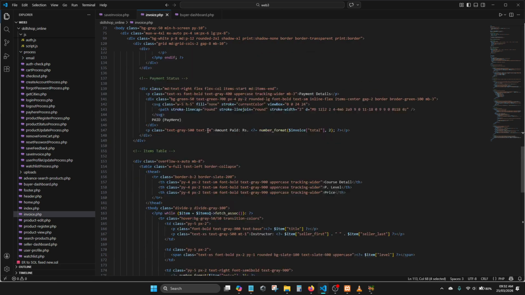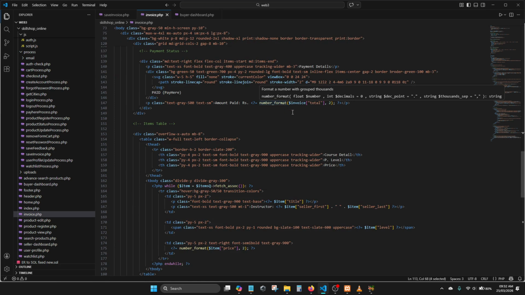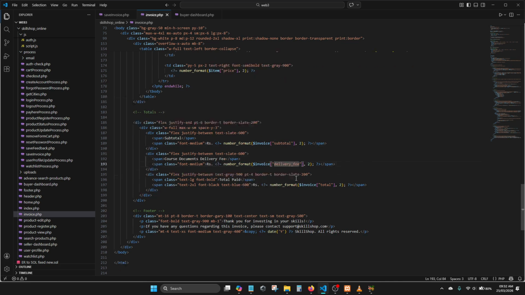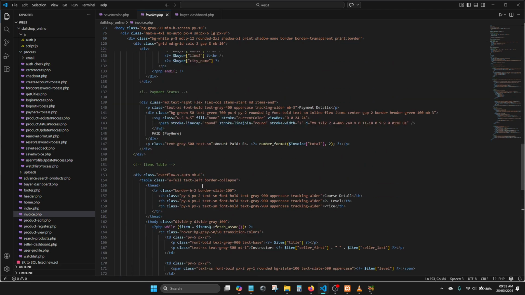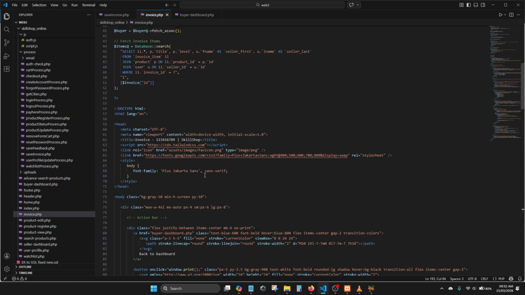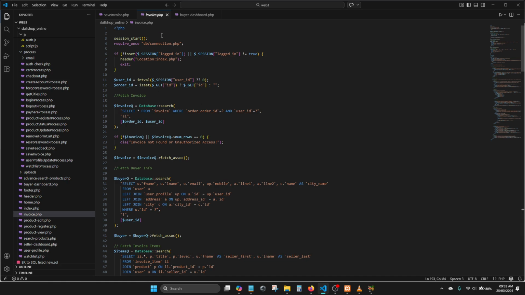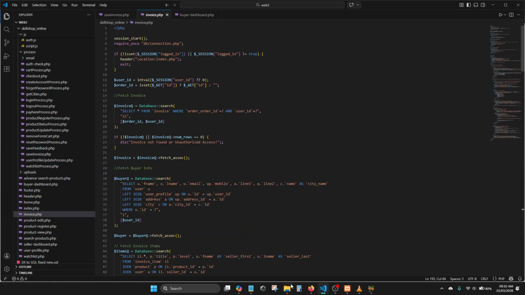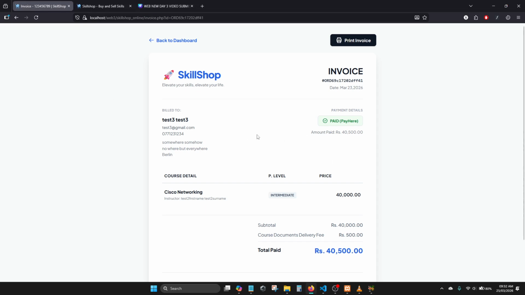Then we have paid here. Then we can just format. As you can see, we just have to get the invoice subtotal, delivery fee, and so on. So that is all for the invoice. It's quite simple. We just have to add the missing links and connect all this together. Yeah, so that is it for the invoice section of our project.